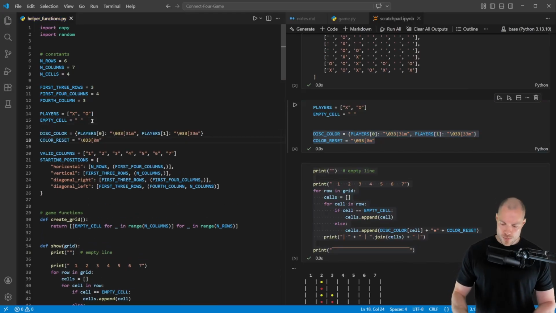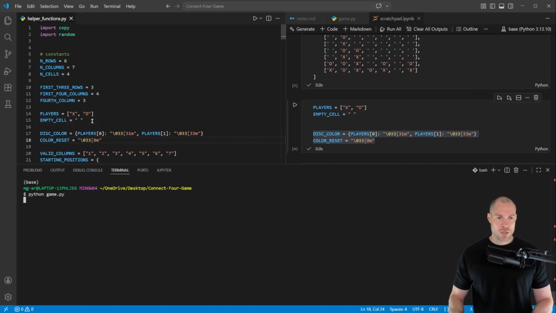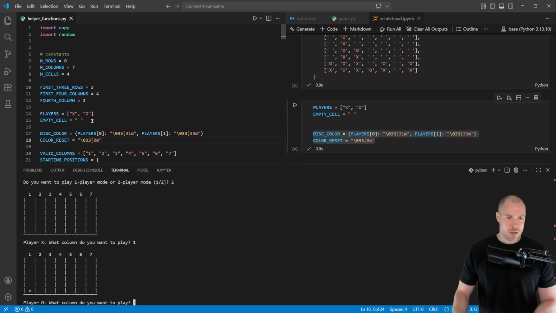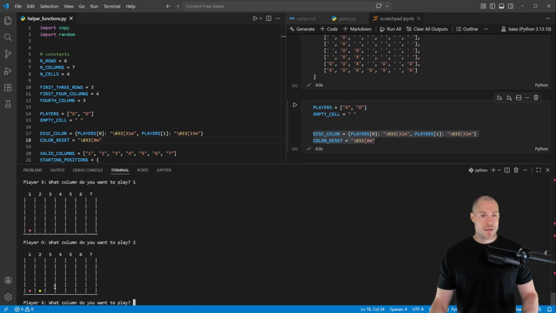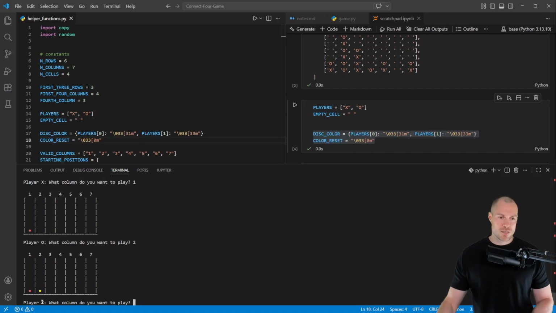And now let's run the game to see if that is working. So let's play 2-player mode. And now let's make here a move in column 1. And as you can see, we have a red dot. And now let's make a move here in column 2. And here you can see we have a yellow dot. And here, one thing that I would like to change is that here it says player X, what column do you want to play? And then if we play here column 3, then we get here the red dot. And after that, it says then player O, what column do you want to play? And then if we play column 4, we get here this yellow dot.